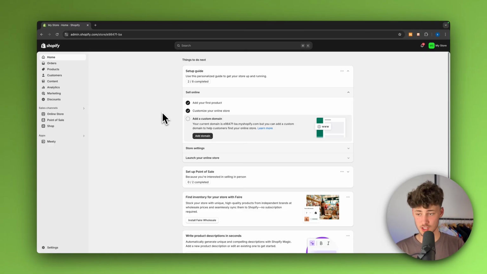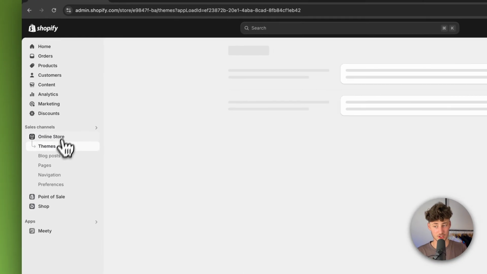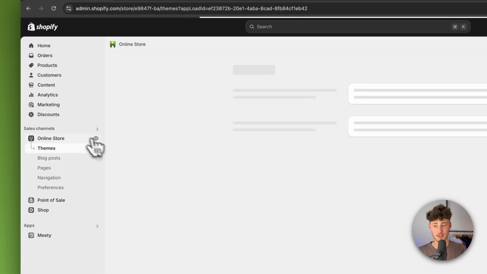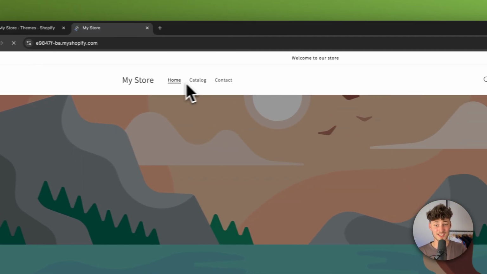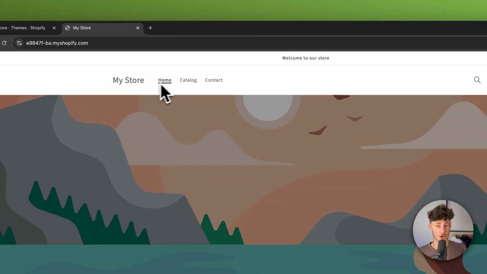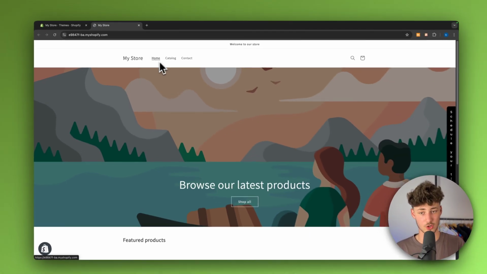Either way, once you are right here, head over to your online store settings right here. Now basically, to make sure that we are talking about the right thing, I will show you how to customize this navigation bar, and also how to add drop-down menus.